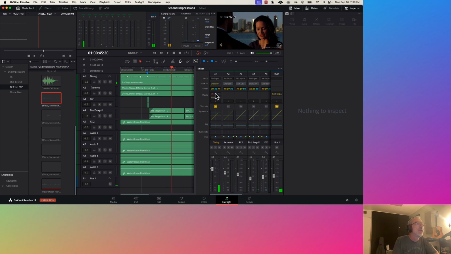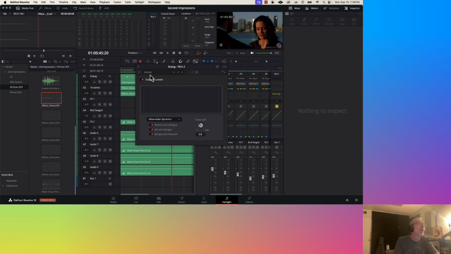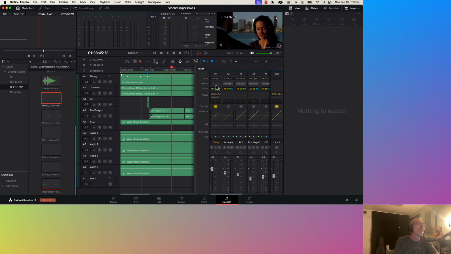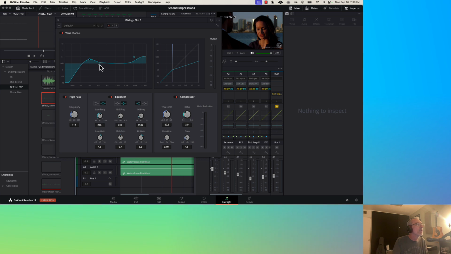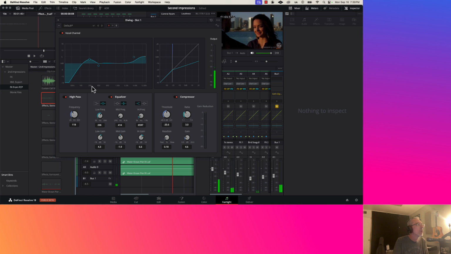Okay. The EQ is okay, but I feel like, let's see. If I scroll back over to the dialogue, there we go. Dialogue. Effects, vocal. I feel like it's a little muddy. I want it to be a little clearer. So I'm going to actually pull down this mid-range.